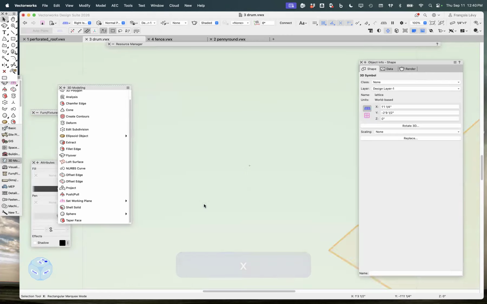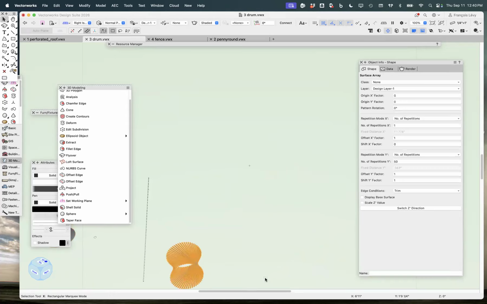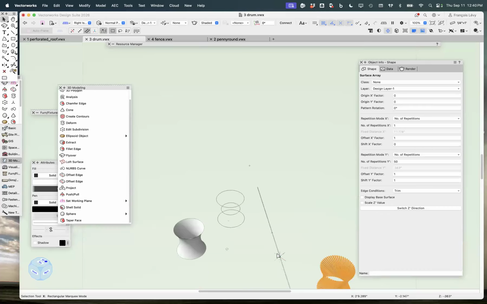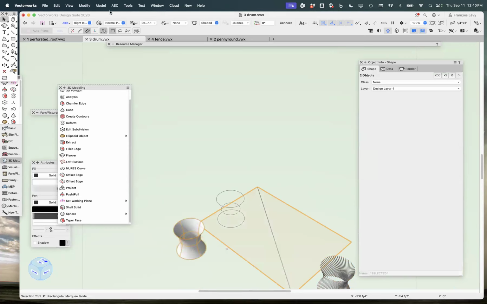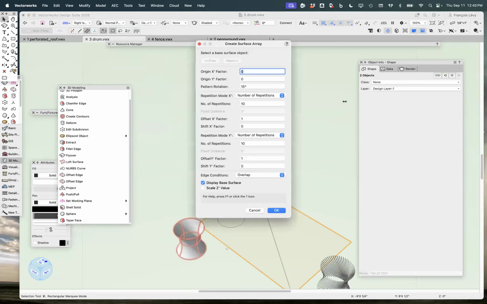There it is. Okay. Cool. So you can see that I made the piece of lattice much longer than the drum. And so I'm just going to grab that and the surface, and under Model, create Surface Array. I'll do, say, 10 repetitions just to start. And then for the edge condition, I'm going to trim it.